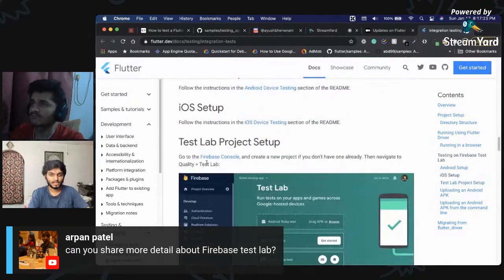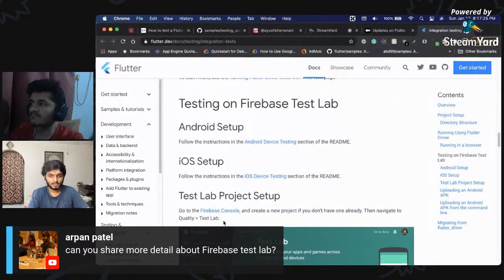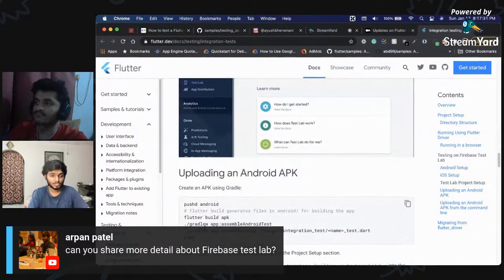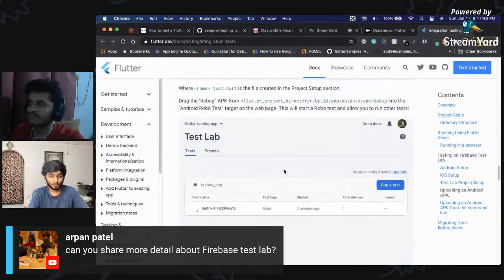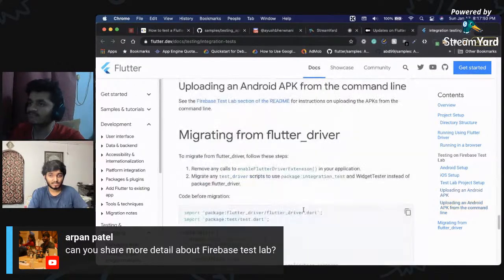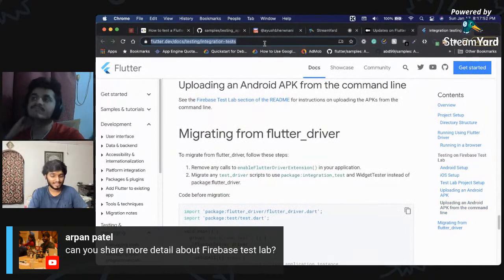Loading in APK. So we just need to configure Test Lab. Follow the instructions, and then go ahead and run a certain number of commands onto your project. Just Flutter build APK and generate Android test. Then again, gradle levels, symbol debug. I think if you make use of this specific resource, it will be much better.